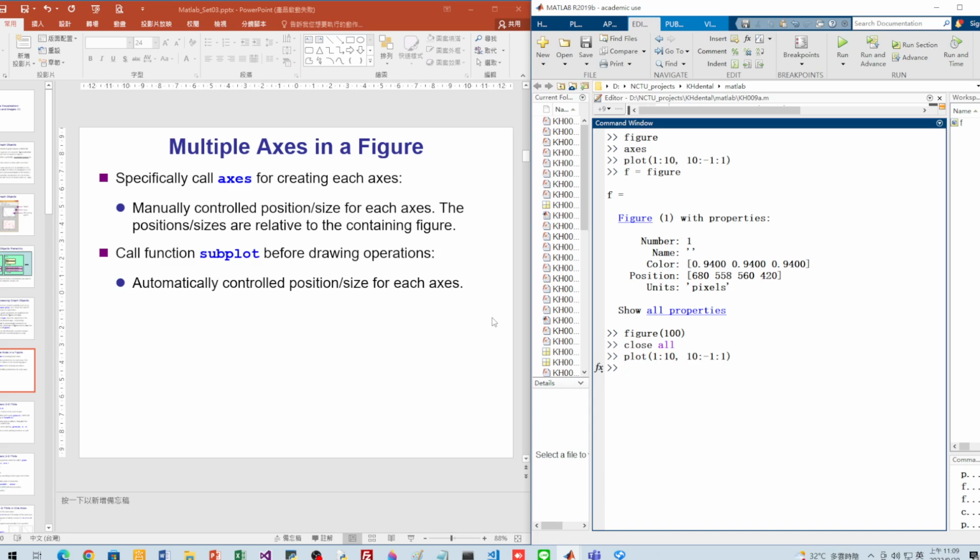The second method is to use the function subplot. Each call to subplot will give you an axis in the current figure. But the interesting thing about it is that it will arrange the axes as though there will be multiple axes arranged in a grid. So instead of just doing this plot, I add the subplot before it.